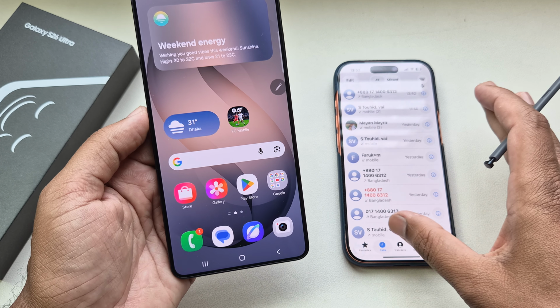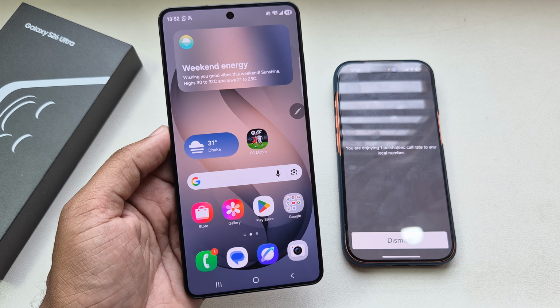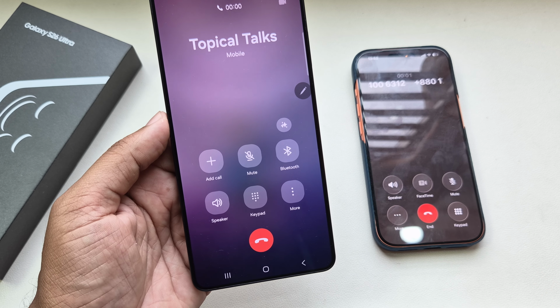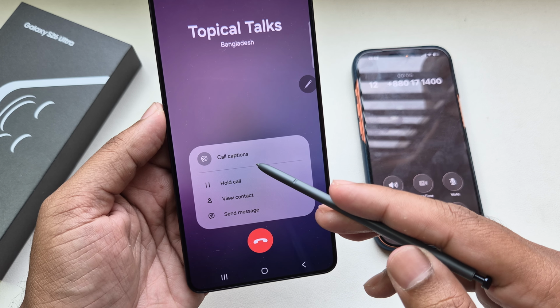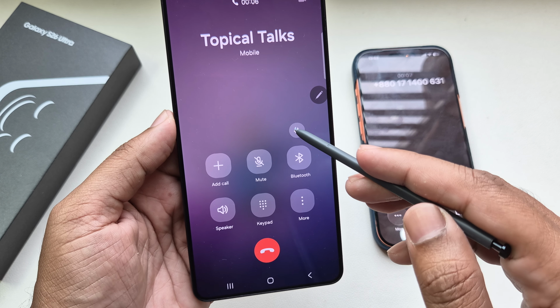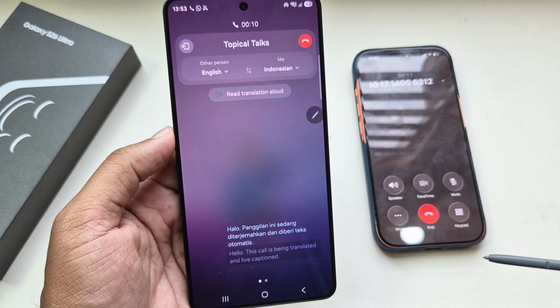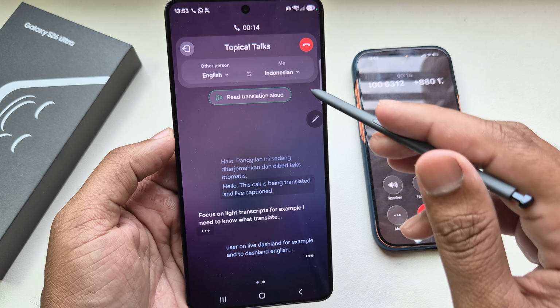Now let's make a call again to check the translate and CC option. Now receive the call. Once you receive the call, then here you can see the two options. If you press on more, then you can see the call caption, and if you press on this icon, then you can see the live translate. If you press on live translate, for example, I want to translate English to Indonesian.